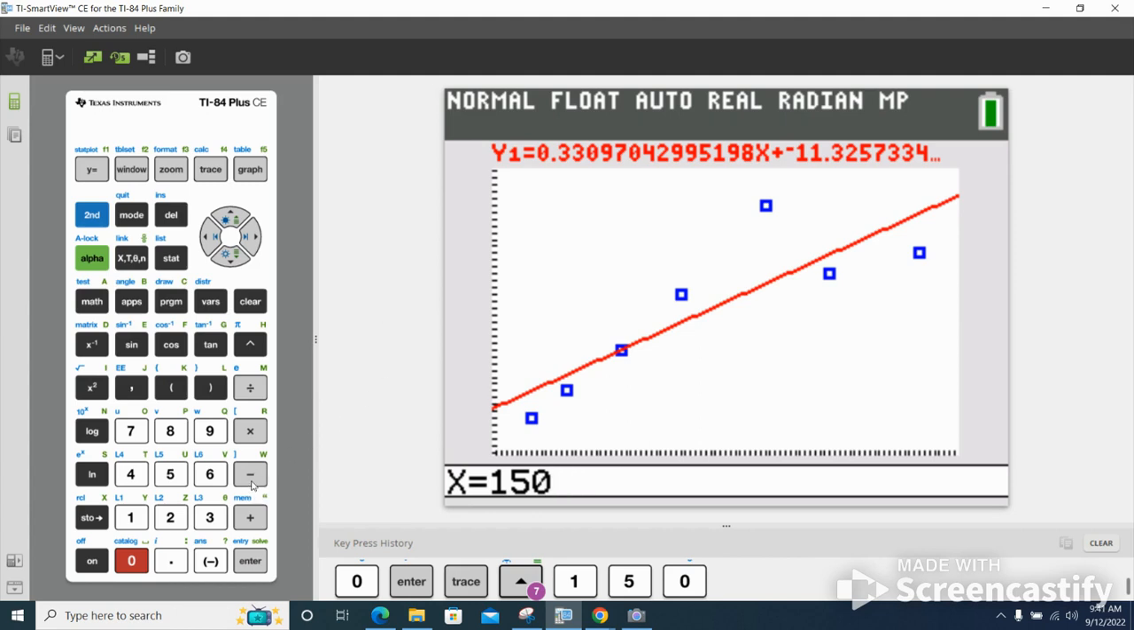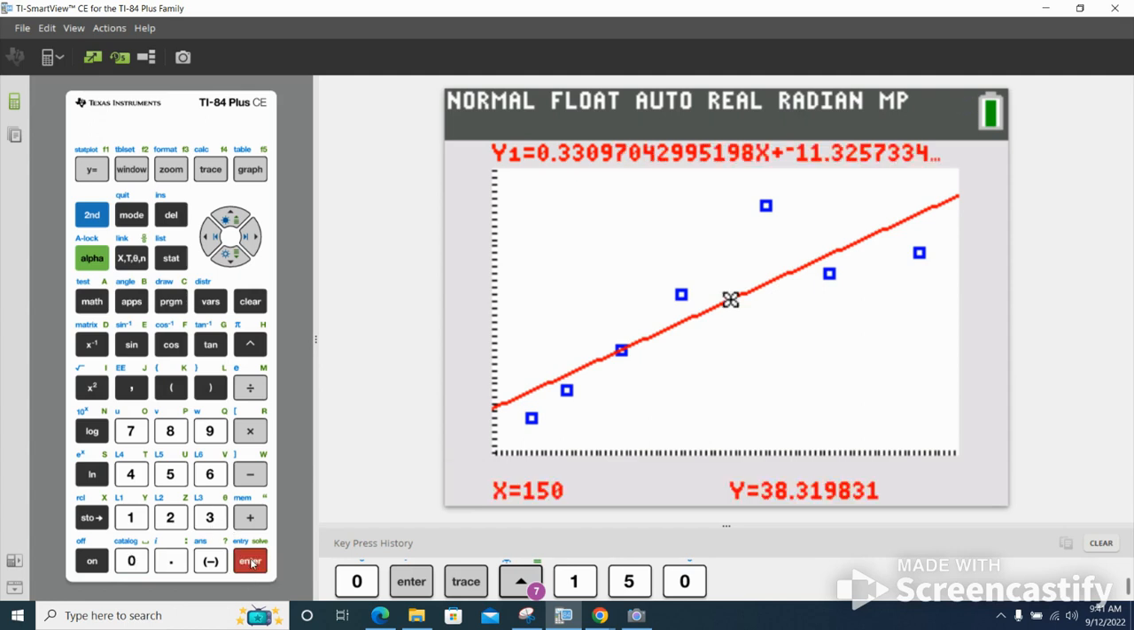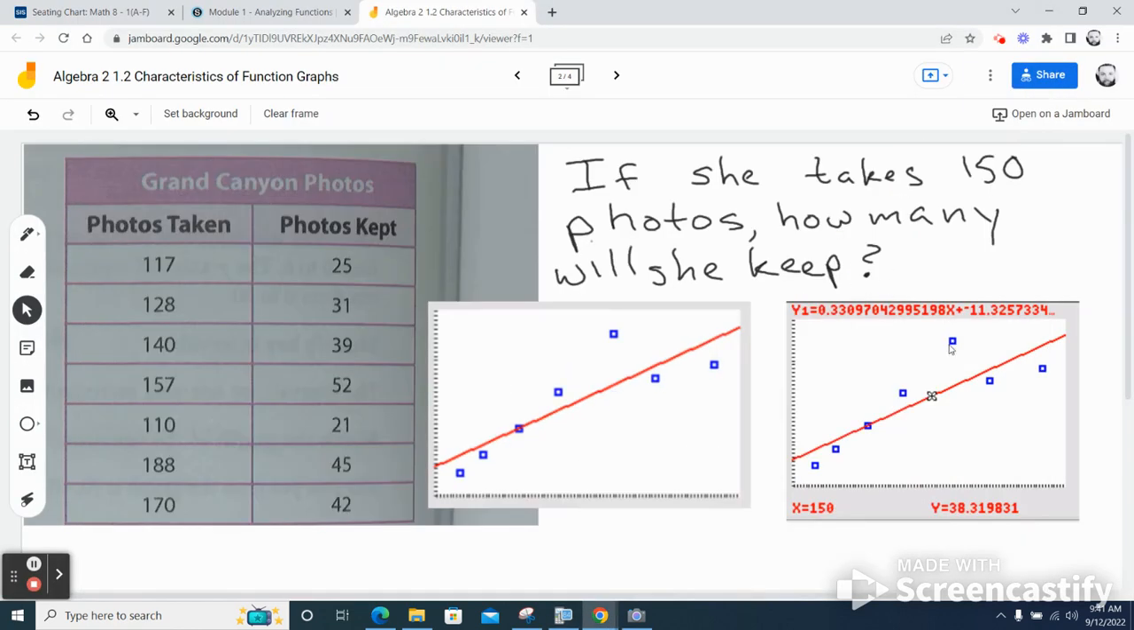How do you type it on there? X equals 150. How do you get it? It just automatically does it. Once you're in trace mode, you just type in 150. Oh, okay. And it'll automatically pull that up. Did you get it? And then it's telling me the y value. So now, did everybody get that on their calculator? Yeah? Okay, good. So what does this mean?